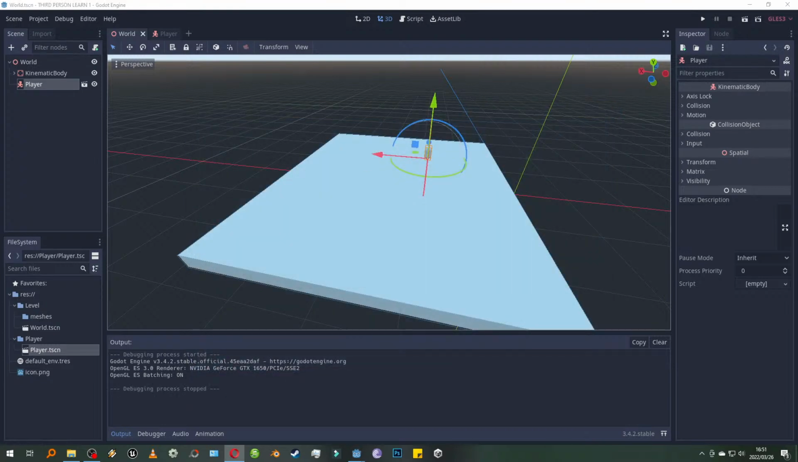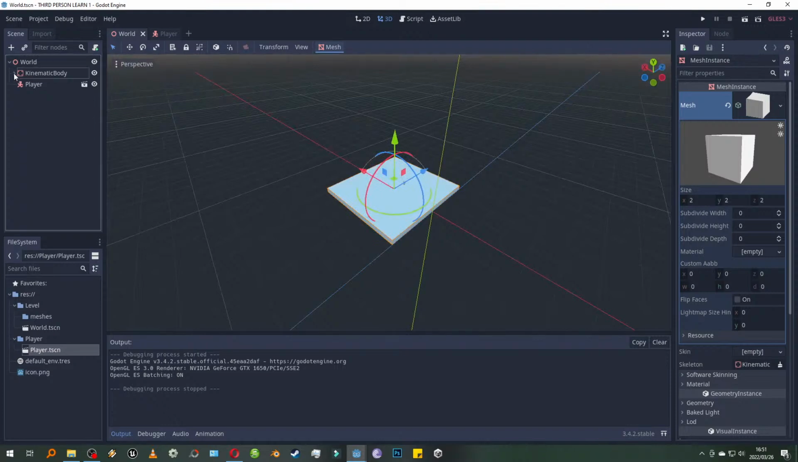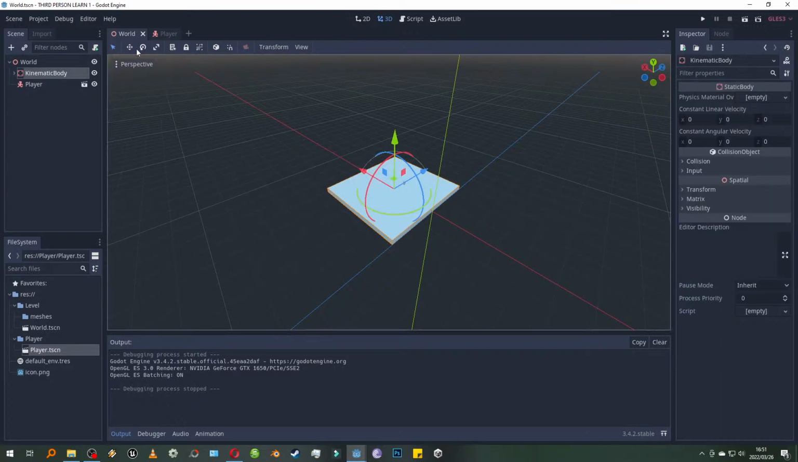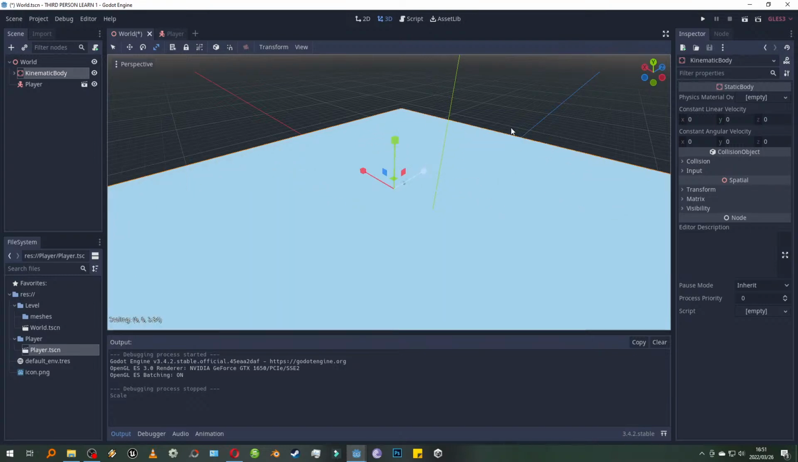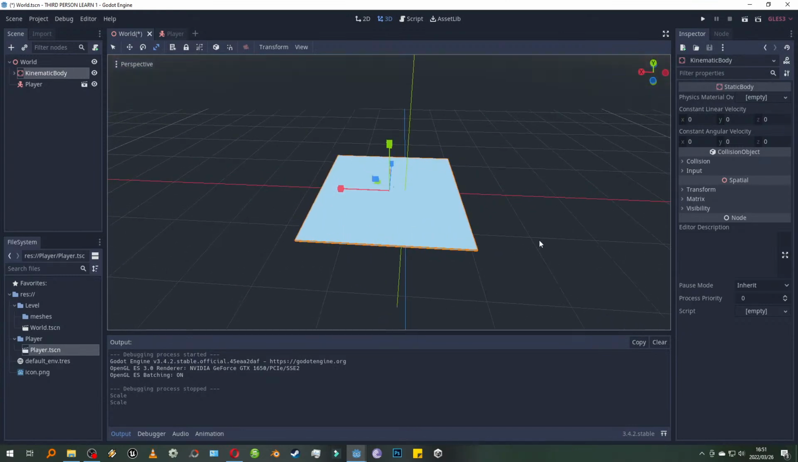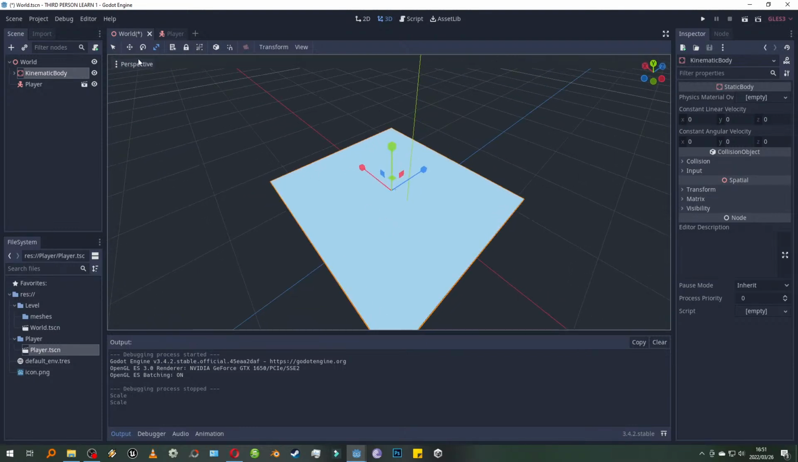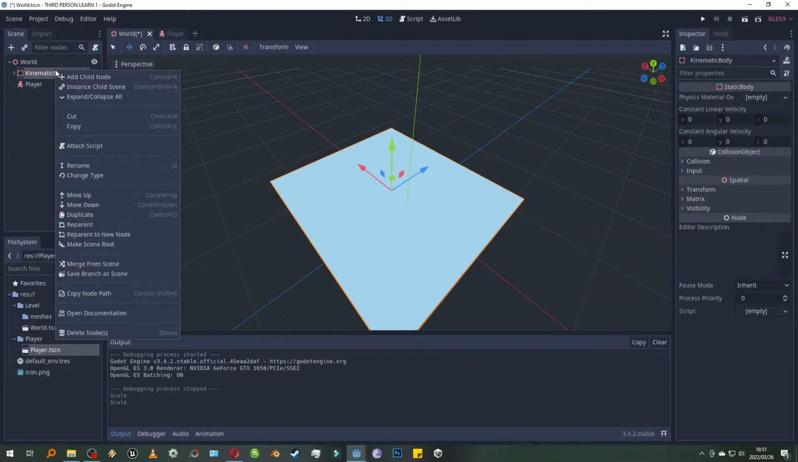Now we are staring at the world through our character's eyes, because we have added a camera. It doesn't matter, I can still do everything. Okay, kinematic whatever thingy, this is this one, right? How do I duplicate then? I forgot.